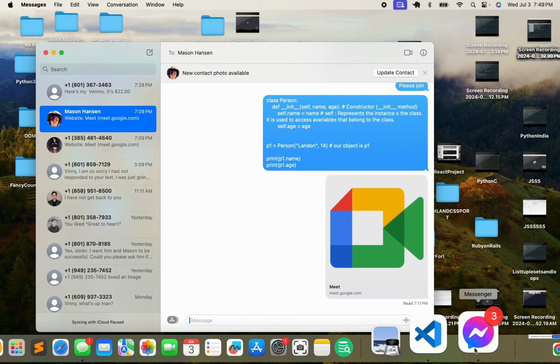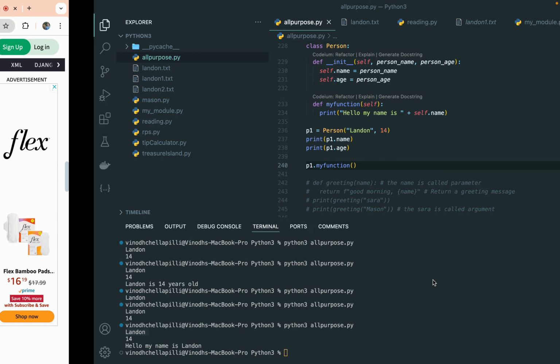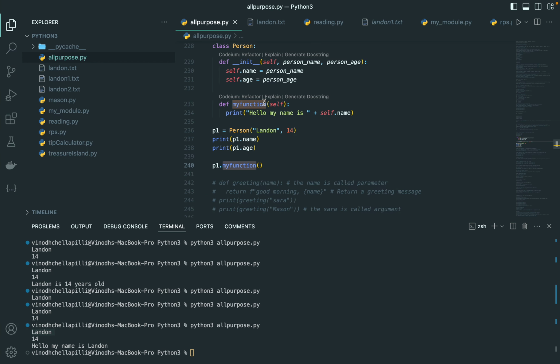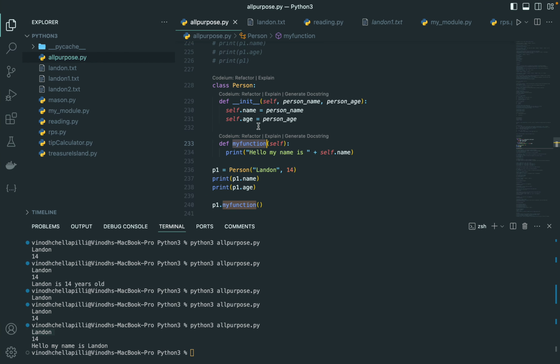So because you have to call the function, right? This is not a built-in function. We created our own function. You can create any function, you can give it any name. So here I call the function by its name, my_function.